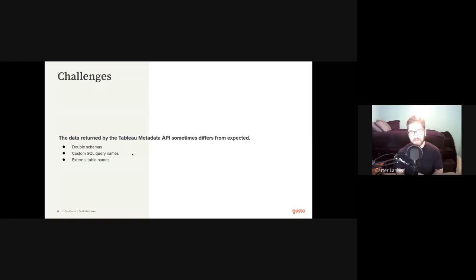And then the same thing happens with external table names. Some of them just have weird names with a bunch of odd characters, especially if they come from things like Google Sheets. We're not exactly sure why that happens, and it seems to be specific to the metadata API. Again, that's something we want to do some more digging into, but it creates challenges when trying to figure out whether this resource is the one that I actually want.